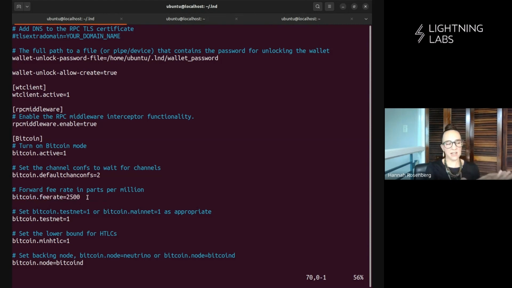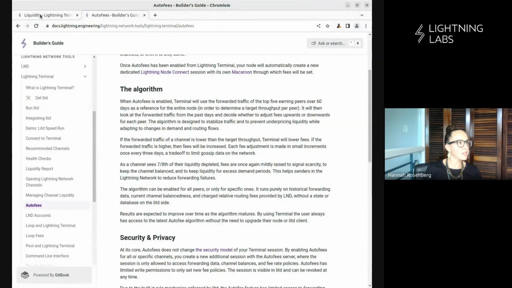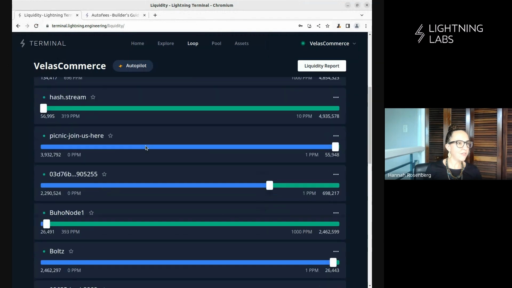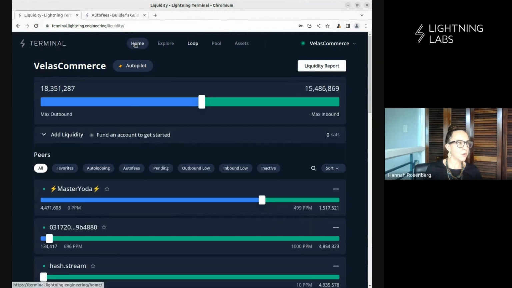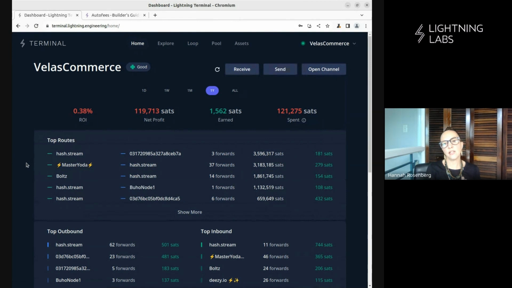It's suggested to set it at about this rate, 2,500, and basically that just gives Autofees a bit of wiggle room to adjust things as the algorithm sees fit. Cool. So once we've got all of that set, then we go and connect our node. Let's go over to this tab, and you can see I have one of my nodes connected here. We'll go to the home page. This feature is currently enabled for mainnet, so for this demo, I've connected one of my mainnet nodes. You can see the home page. We've already talked through all of this in previous videos.